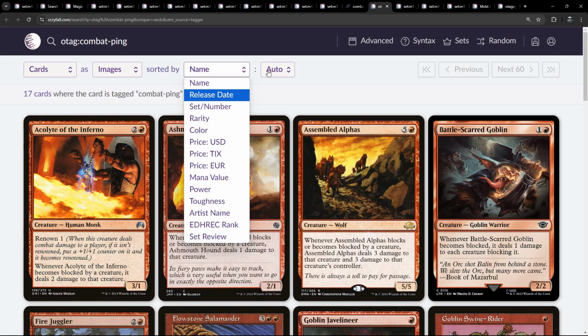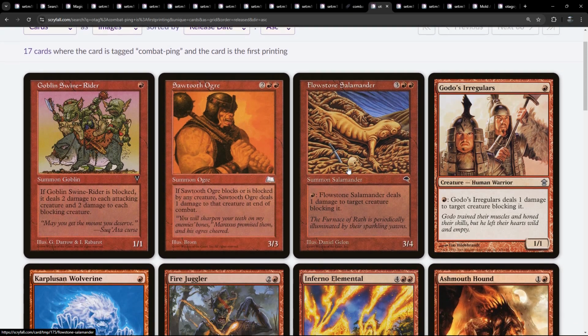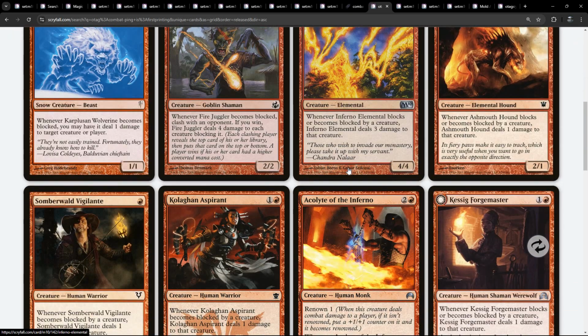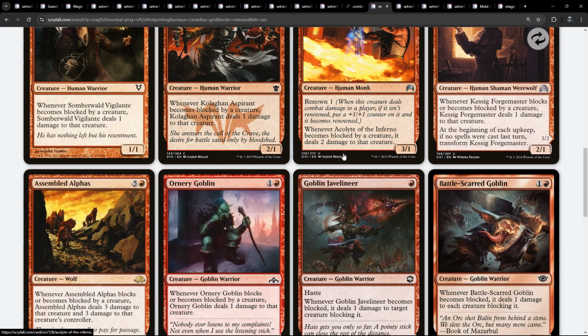So when did combat ping become a thing? Its first printing. Don't you just love these voyages of discovery down unusual tags, or tags you tend to forget about? Oh yeah, the Flowstone Salamander. There's also a thing, I think, called a Flowstone effect as well, which I think is something a little bit different.